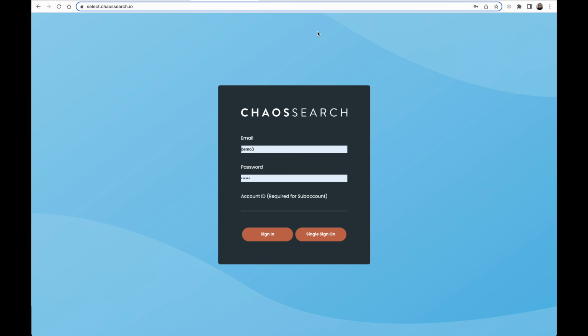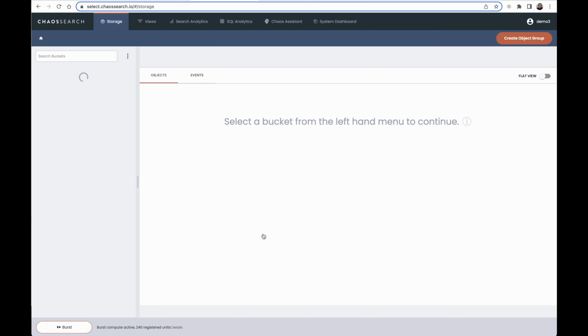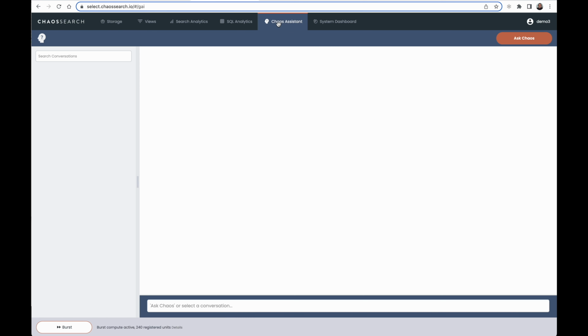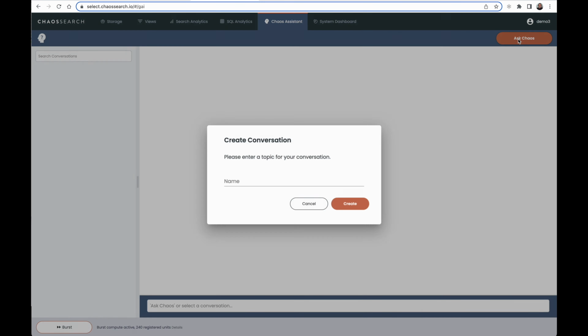This service has already been connected to a demonstration account. Our service is connected to a particular US East 1 region and has a variety of data. You can see here I'm pointing to different capabilities: views, search, SQL, as well as this new conversational interface. So I'm going to start a conversation about asking and analyzing security information.